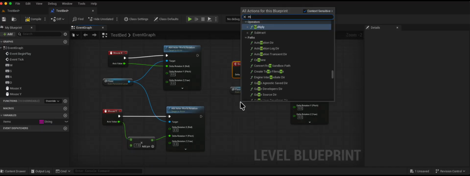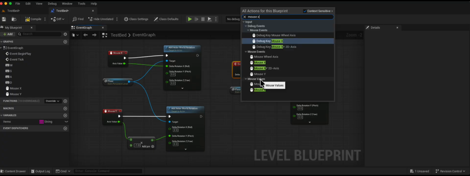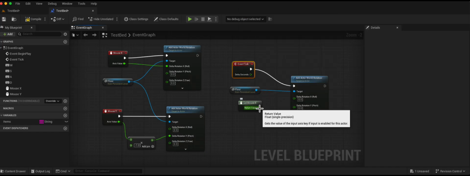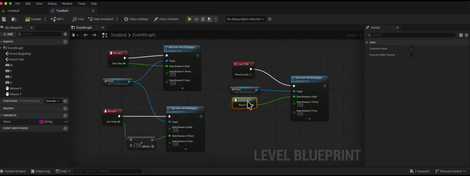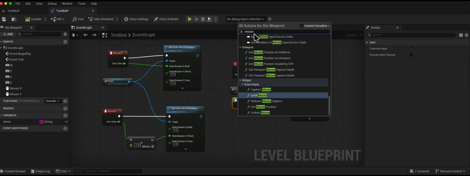So in this alternate method, to make this a little bit cleaner, I can just right click and start typing out mouse X. What you'll notice is at the bottom, we have mouse values versus mouse events. So if I select the mouse X value, now I'm only getting the value of my mouse as I move it left and right. And the same thing here: I right click again and I want to get the Y value. So mouse and then Y.